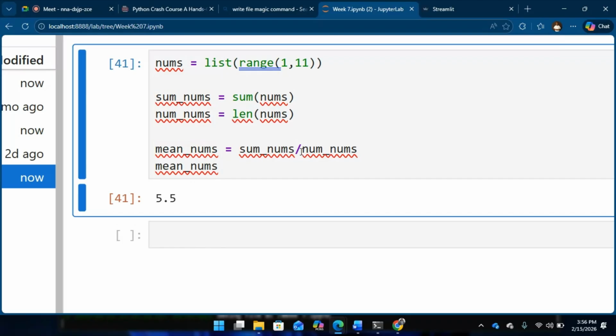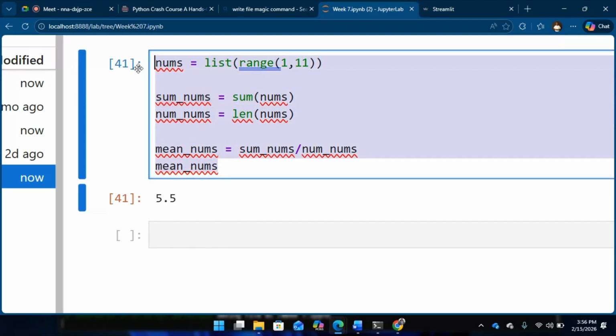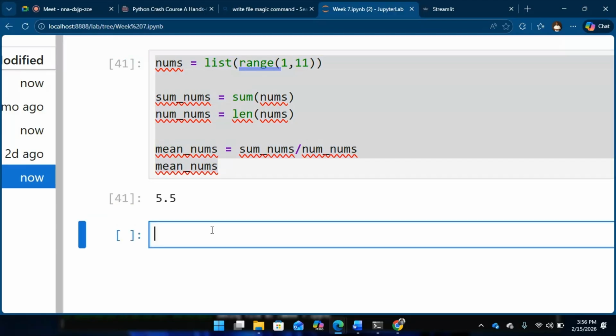Now imagine that we have another list to calculate. It means we have to come and copy this like this, Control C. Come here, Control V, and then we'll now try.